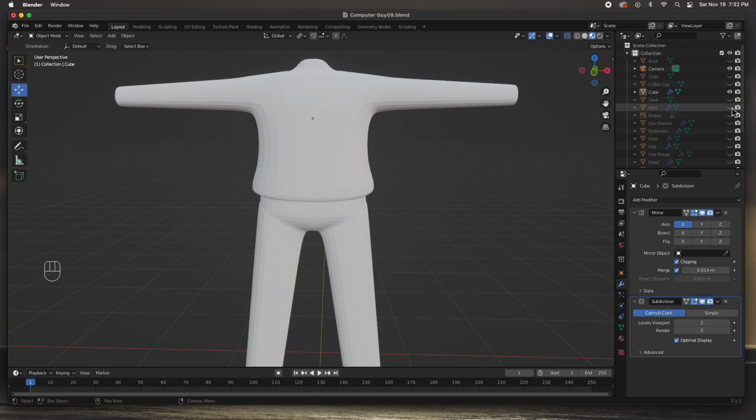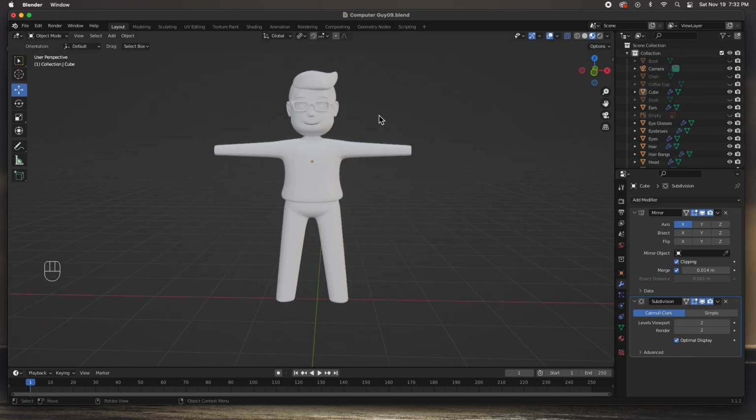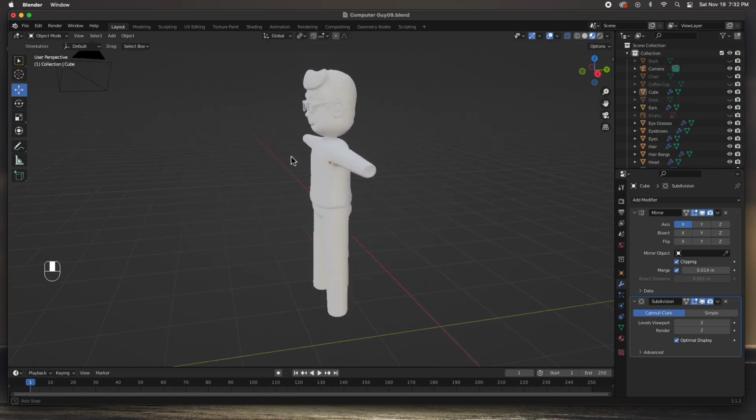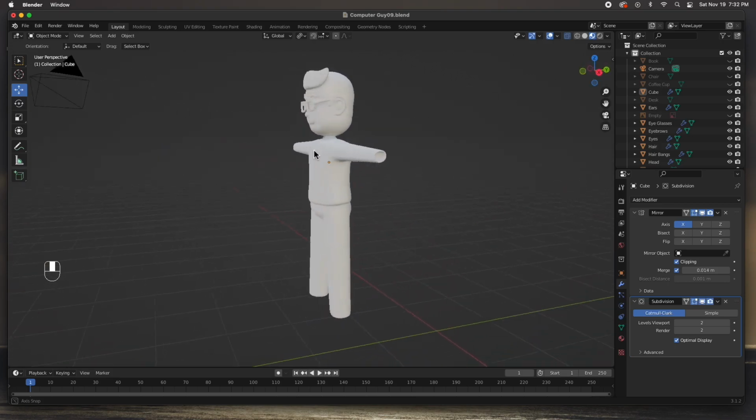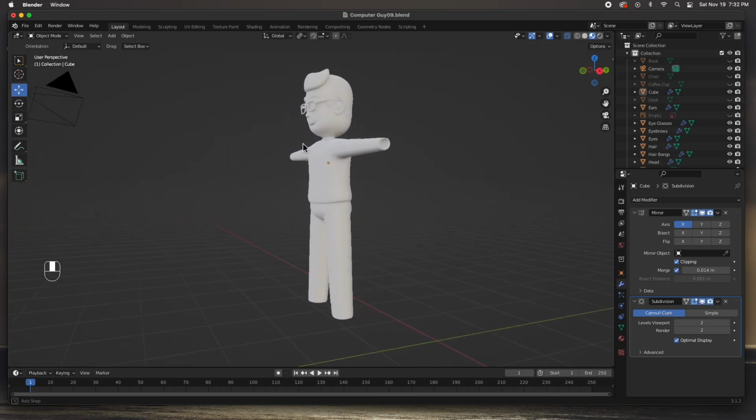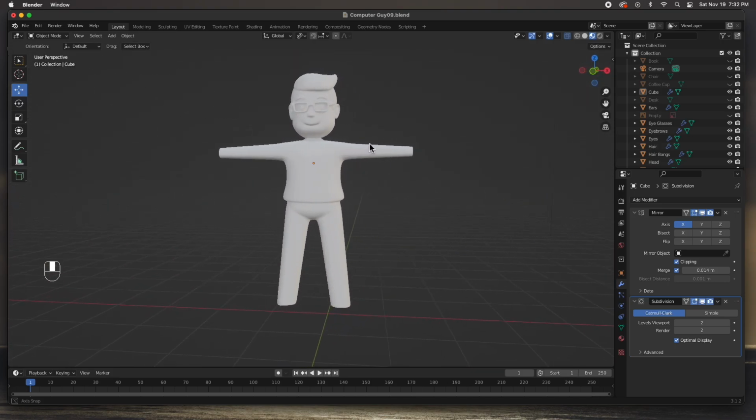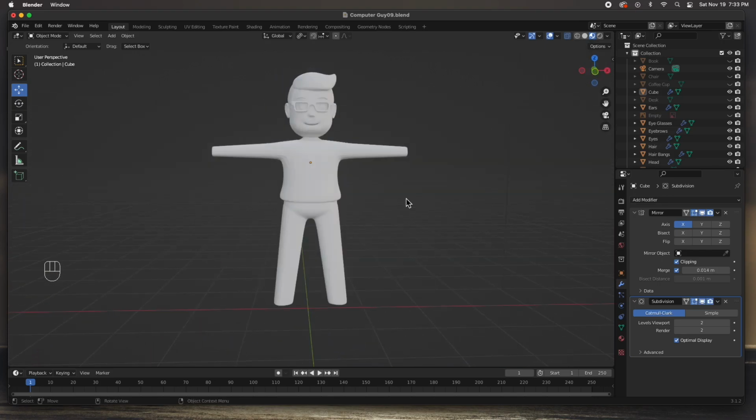We start here with the ears. Eyeglasses, all this stuff. I think that's it. So he's looking really good. I really like the way this turned out. I think we're done with the body. In the next video, we're going to tackle the hands and the shoes.